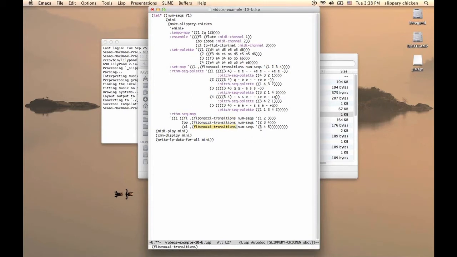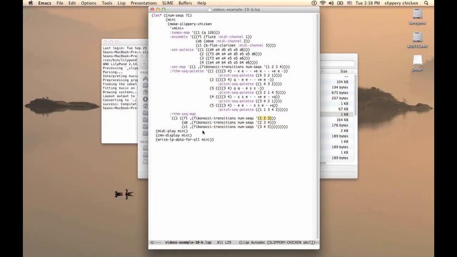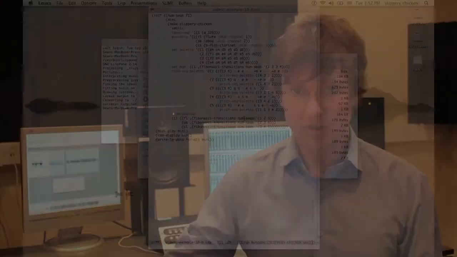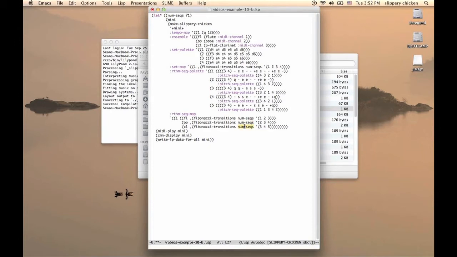And you can see if we look at the rhythm sequence map here, we're using our backquote and comma notation to splice in our call to the Fibonacci transitions function. But the rhythm sequences that are being used by each of the instruments in the ensemble are different. The flute will transition from 1 to 2 to 3. The oboe will transition from 2 to 3 to 4, and the clarinet from 3 to 4 to 5. And all of that over this variable num-seq, which we define at the very top of the let. That's used throughout that mini call.